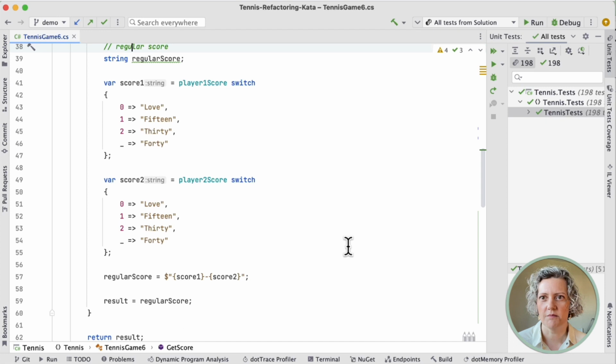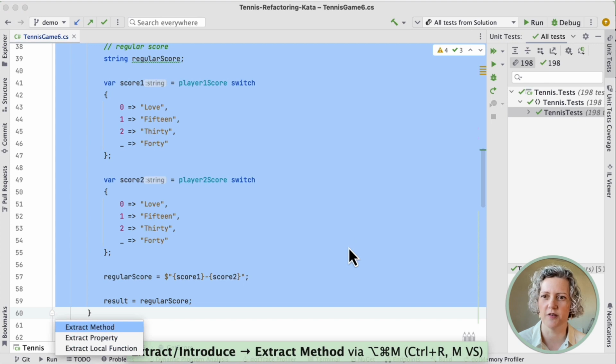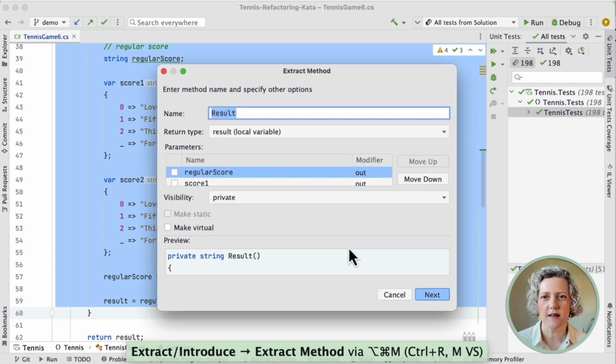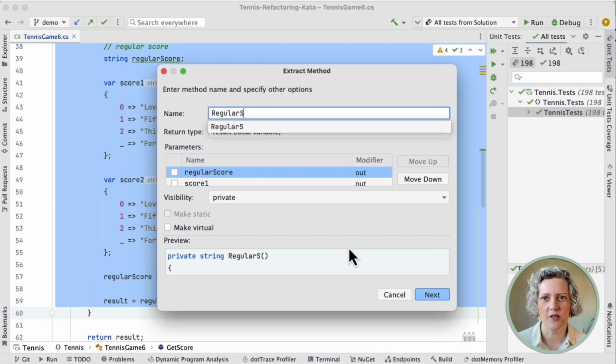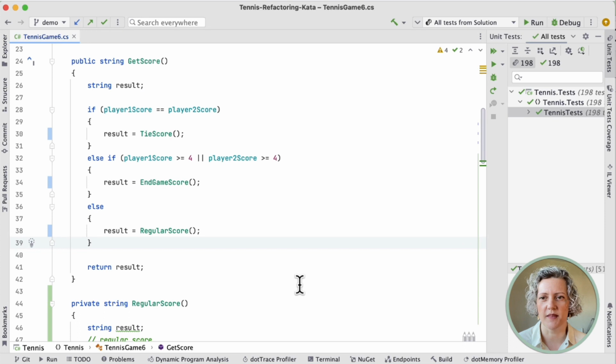It's the same procedure. I highlight all of this code. I'm not using the mouse, actually. I'm using extend selection, which I find very useful. And there we go. I'm going to name this new method regular score. Excellent. So now the get score method is looking pretty good.